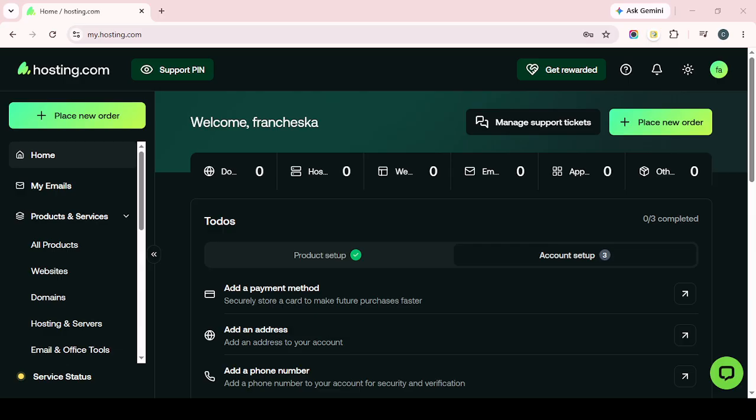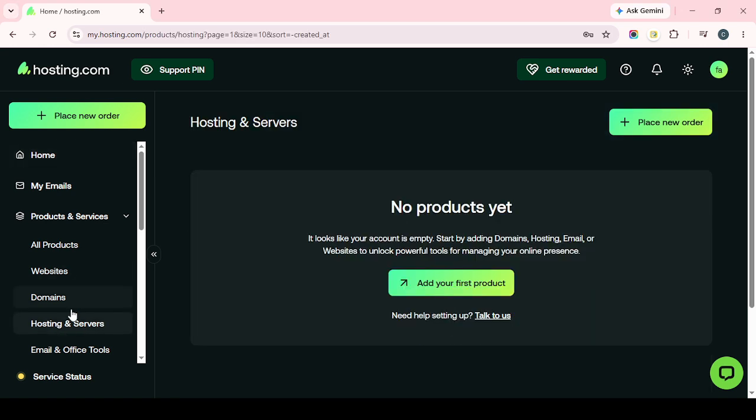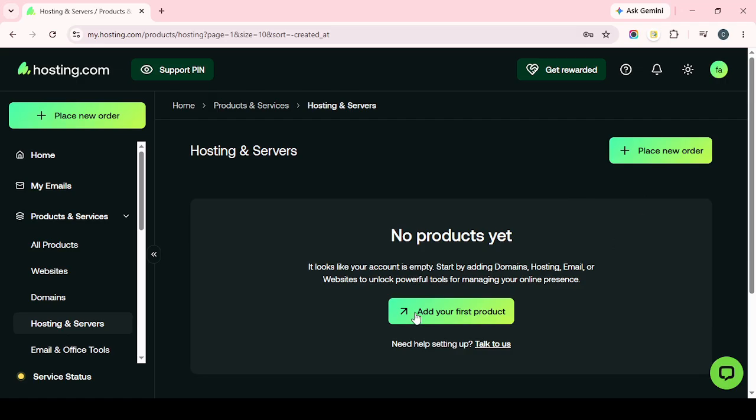To begin, log in to your cPanel account. Once you're inside, take a moment to look over the main dashboard. cPanel organizes tools into sections, which makes it easier to find exactly what you need.